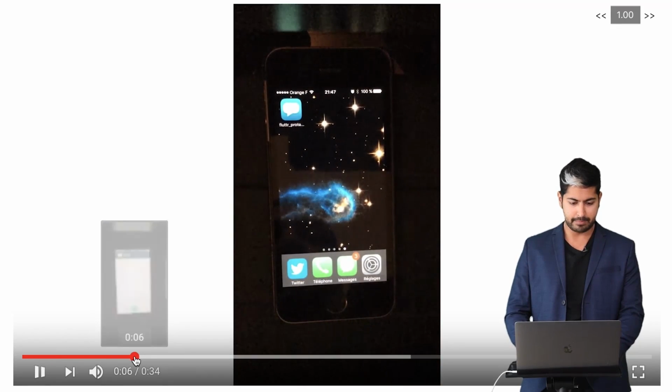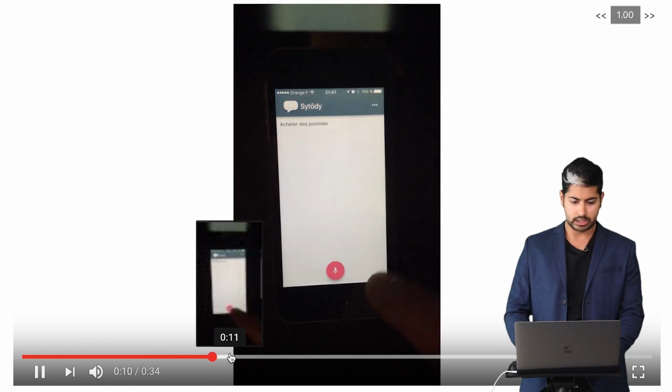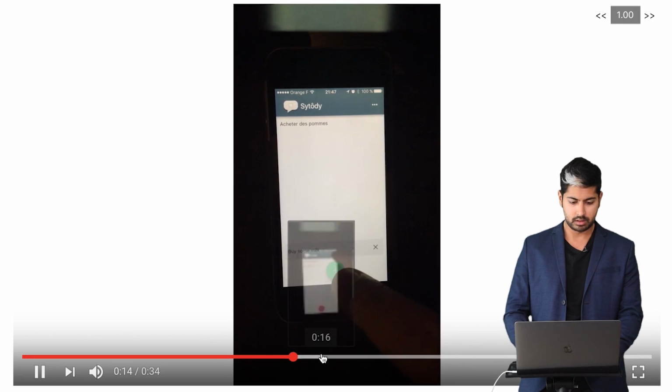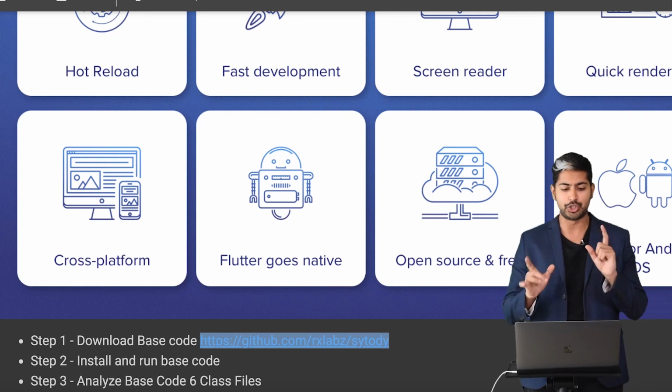Okay, he opens the app. Ooh, he has it in French as well, and English and Russian and Italian. Buy some milk. Buy some milk. Great. And you just keep adding those. So what we can do is we can turn that into a chat window.